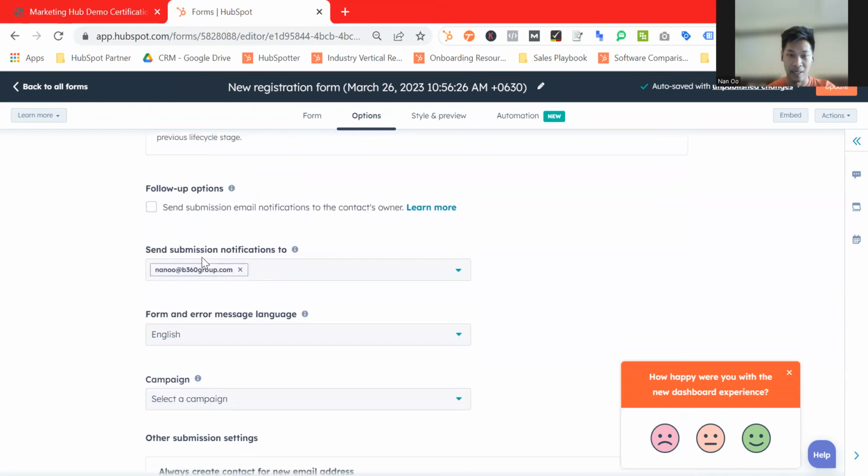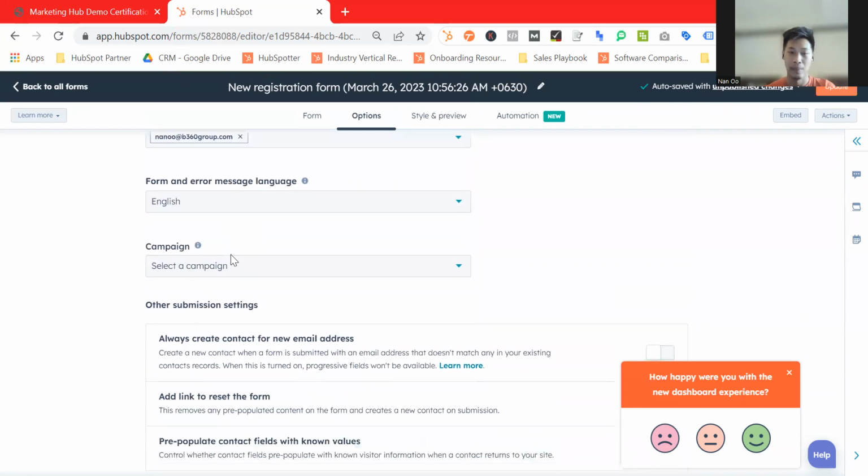And this one, you can send the submission notification. This is more for the sales team, and also you can notify yourself when someone submits the form. This is very important for your sales team, because if they miss the notification, they will never know the prospect is contacting you. So here you can send submission notification, but here I will just leave it with my email.